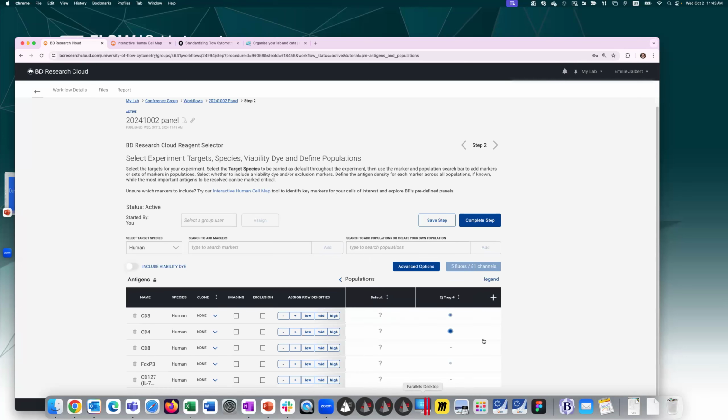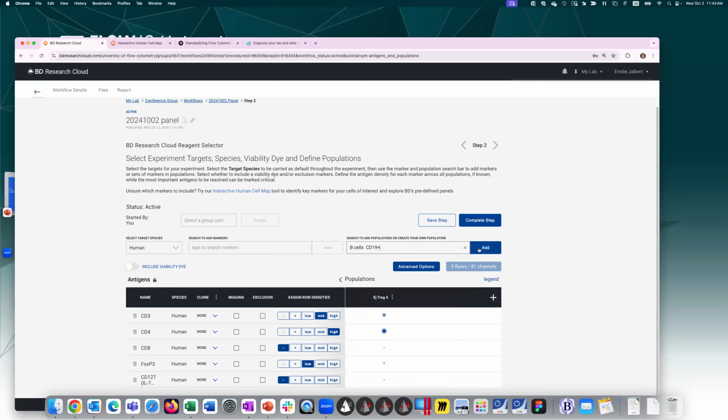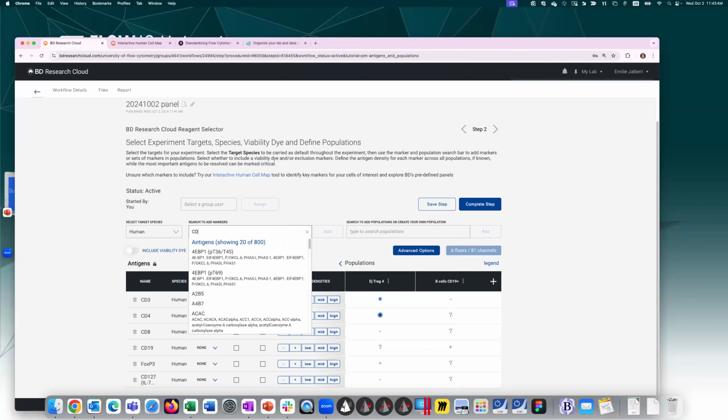It adds the antigen density information. I can choose to delete this default population here. So that's one way to add multiple markers all at once. So let's say I'm also interested in B cells. I'm going to add B cells here, and it will add those markers. So CD3, 19. I'm also interested, say, in CD20. I can add those individually.